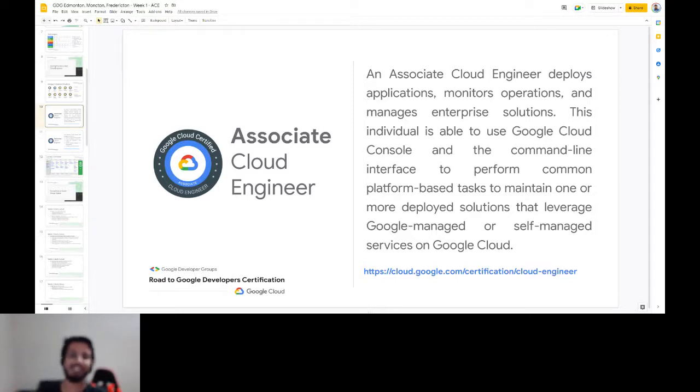Like I was saying, the buttons and the commands that the individual will be typing to perform common cloud-based tasks, to maintain one or more deployed solutions that leverage Google Cloud solutions. I absolutely butchered the definition there, but I hope I was able to convey the gist of what an associate cloud engineer is expected to do.